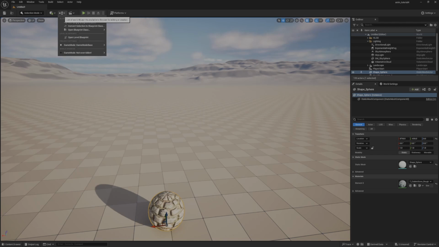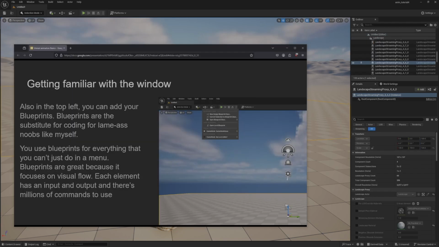Here is your blueprints. On the top left, you can add your blueprints. These are basically coding for non-coders, although I guess it would be helpful to know your code. Now you can switch your blueprints to C++, I believe, but generally, you can just get through everything by drag and drop and knowing your commands.